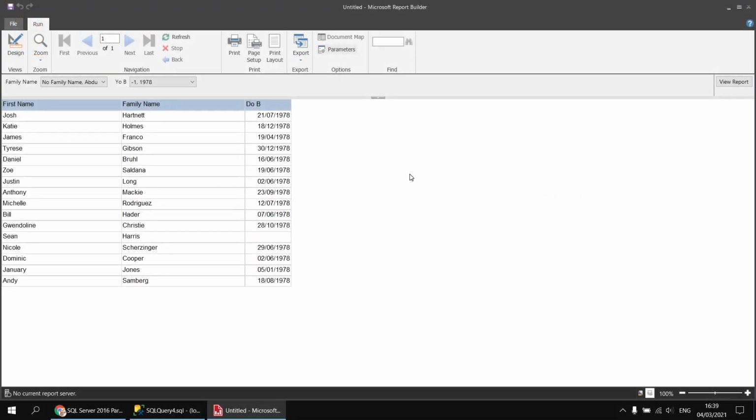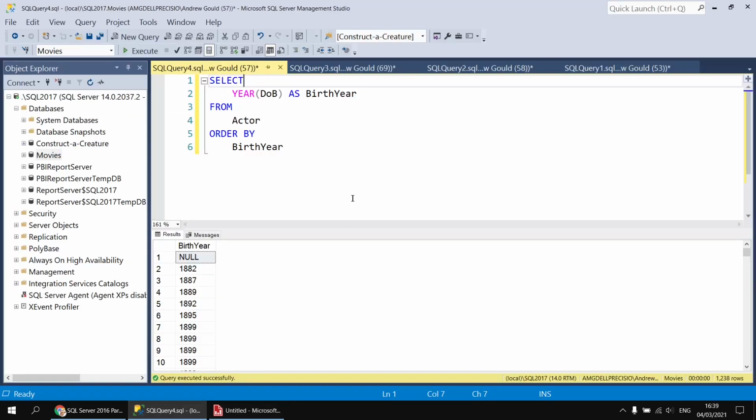Now let's create a data set to populate the available values for this drop-down list so that we don't have to carry on typing in the years. Again, I've got a basic query to demonstrate the process we'll go through here. So this one, first of all, just selects the years for the dates of birth for each actor.